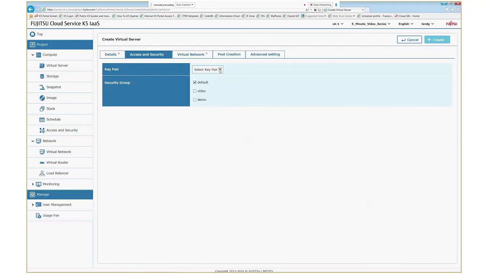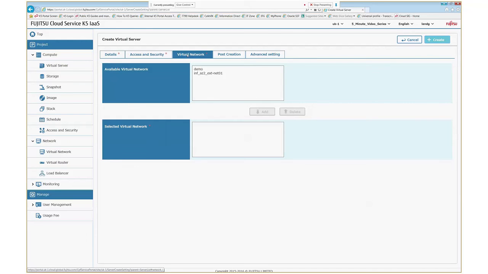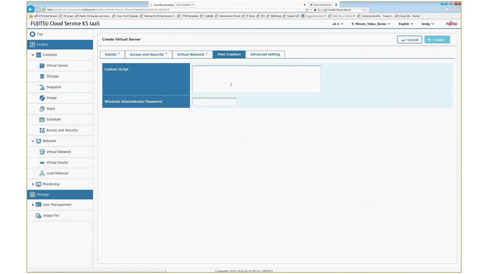Mount point, access and security. So you can see the pattern here. You're now a Linux admin as well as a Windows admin, and we'll use the demo group that we did. Network and security, same network. Sorry, virtual network. And then post creation, we're not doing anything here because this is a Unix box. This password box would make no difference.